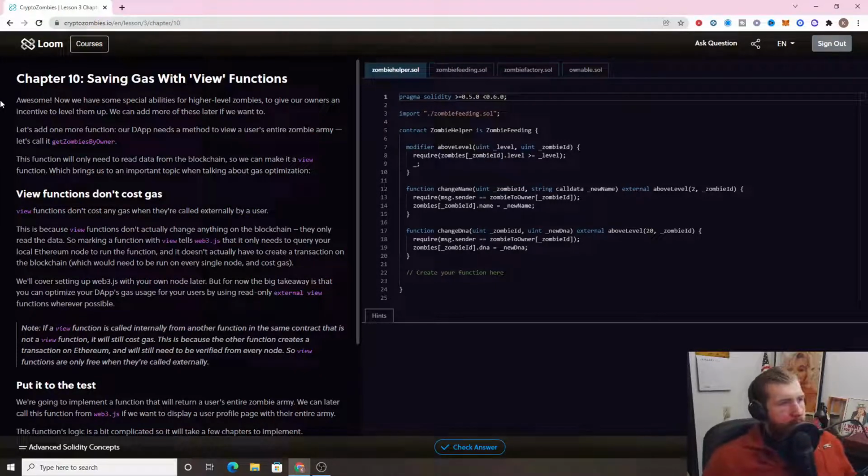All right, so chapter 10 is saving gas with view functions. Now that we have special abilities for higher level zombies to give our owners an incentive to level them up, we can add more of these later if we want to. Let's add one more function. Our DApp needs a method to view a user's entire zombie army. Let's call it getZombiesByOwner.